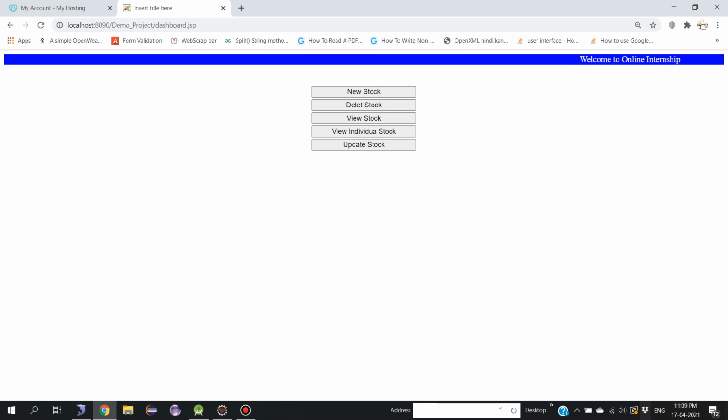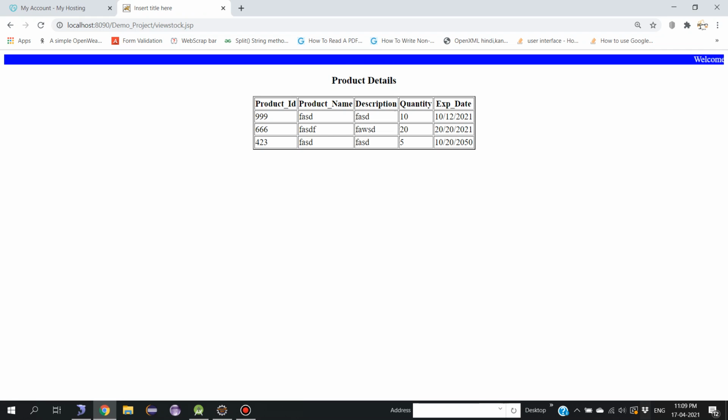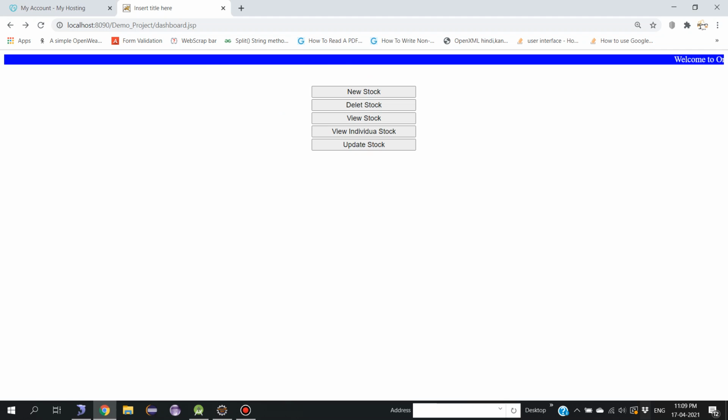Here what we have to do is update a particular record. How to do that? Before updating the record, let me click on view stock. It shows the stock details: the product ID, product name, description, quantity and expiry date. If you want to change anything, the product ID, description or quantity, we can do this with the help of the update option, update stock. Let me show how to do that.